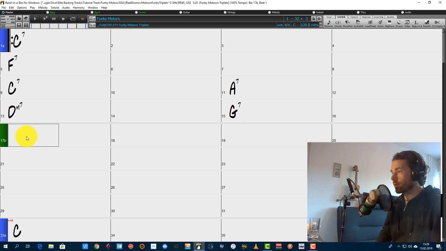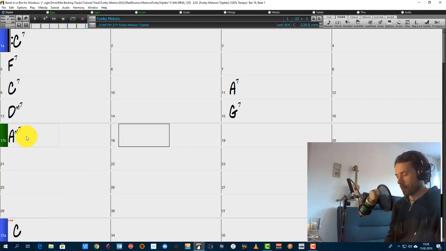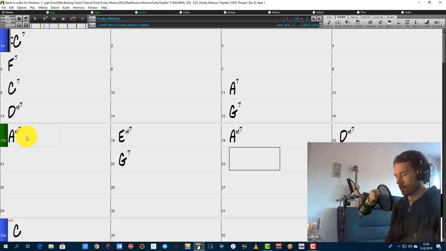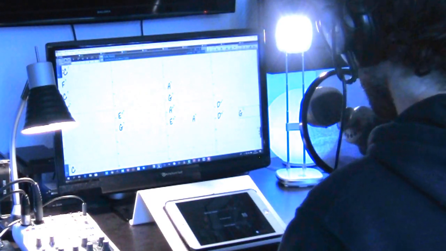So maybe if I do an A minor 7 here. And then let's have an E minor 7 here. A minor 7. D minor 7. Then D minor 7 continues on this bar. G7. E minor 7, A7 on the 3rd beat, D minor 7, G7.